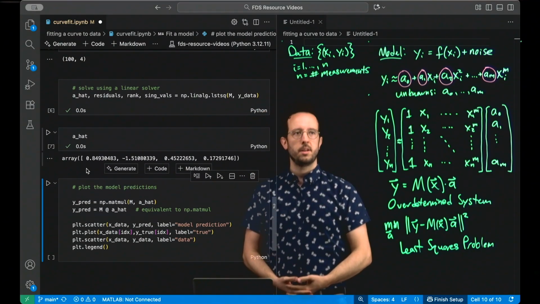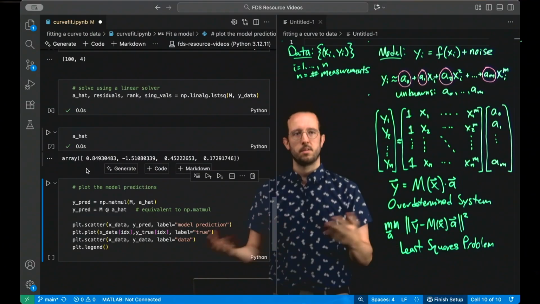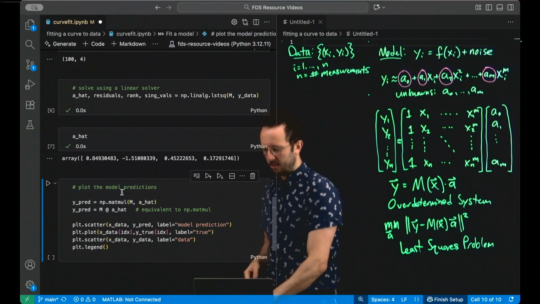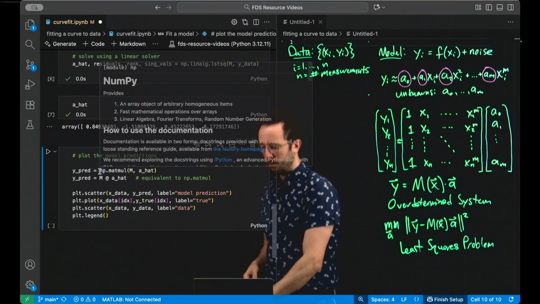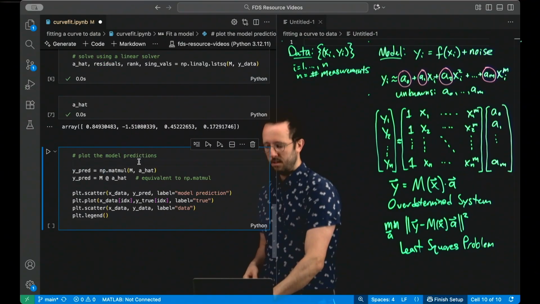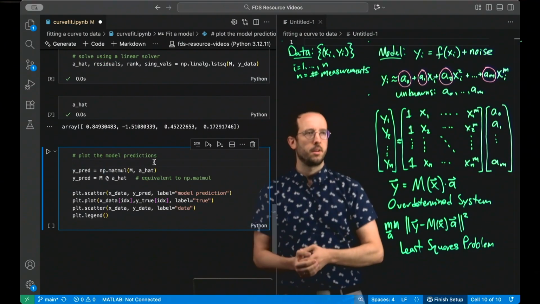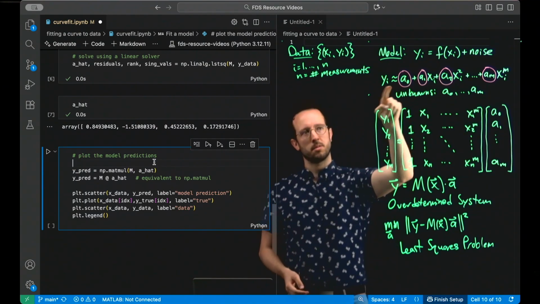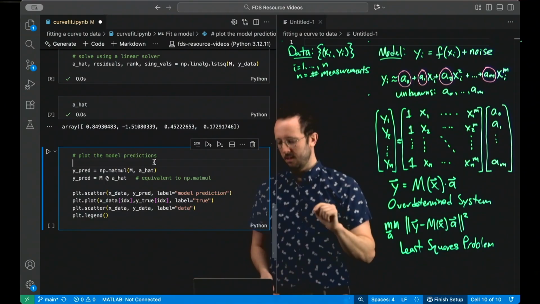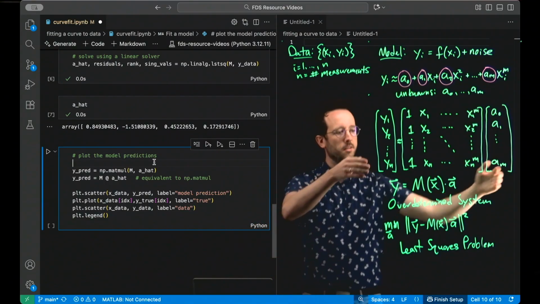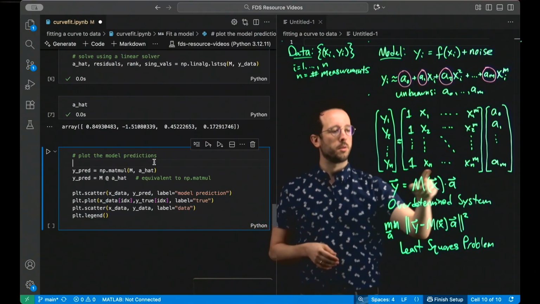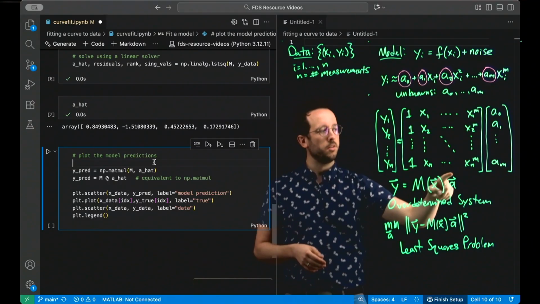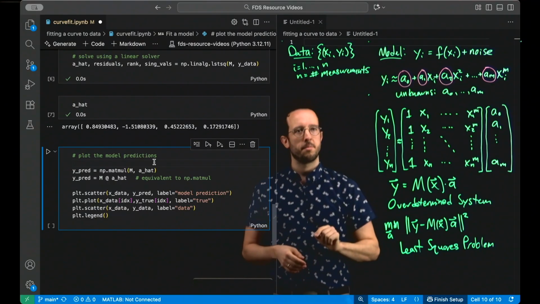So let's go and compare the model predictions to the data. To do that, I'm going to compute the model predictions. So what are the model predictions? The model prediction is this right-hand side, which I hope is approximately equal to y. Now, because of this derivation, I know that I can compute those model predictions by just taking this data matrix and multiplying by the coefficients.